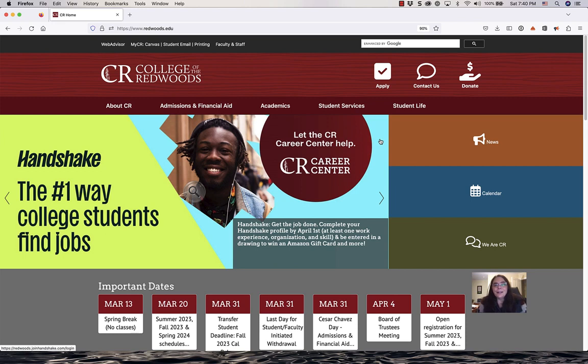This lesson on how to use CR Library's OneSearch catalog is updated for spring 2023. I'm going to show you how you can find books and peer-reviewed journals, but you can also find ebooks, videos, and other open educational resources. And these resources are selected by librarians for credibility, accuracy, and reliability.